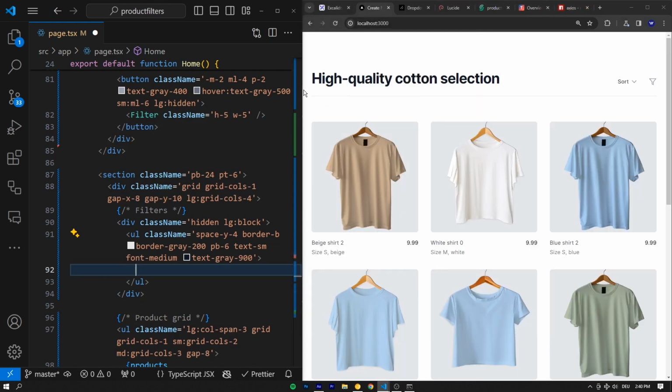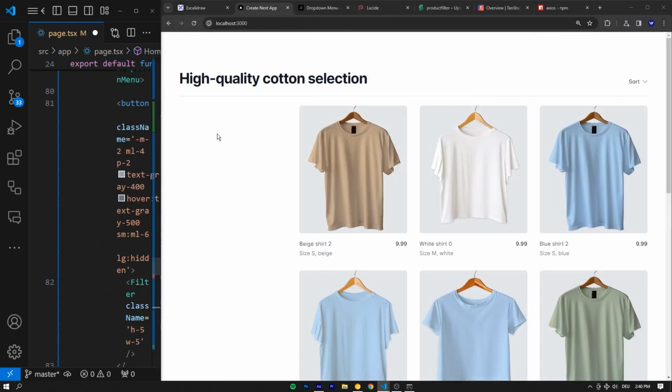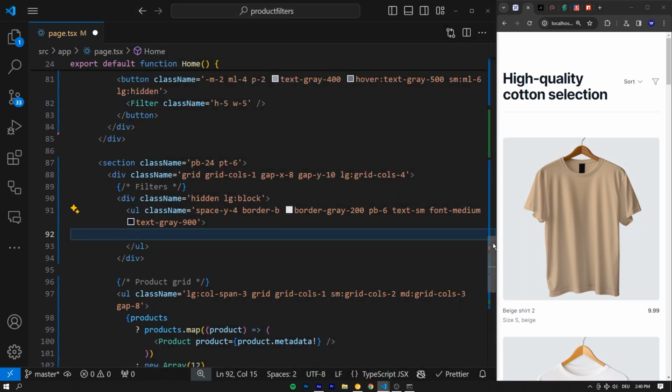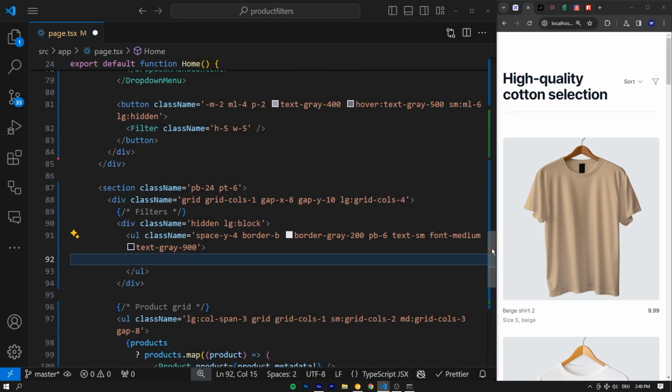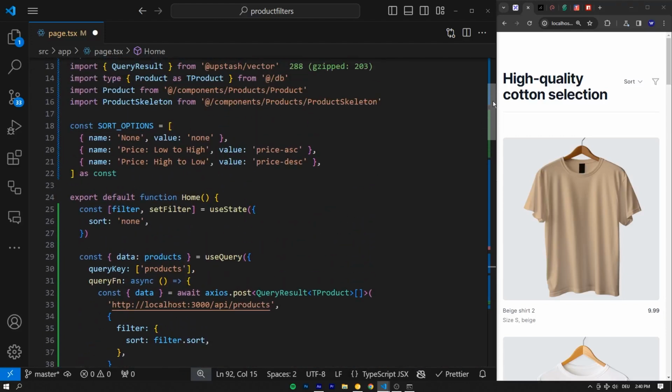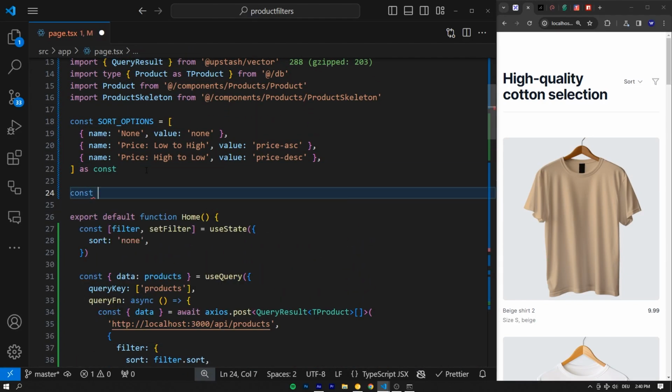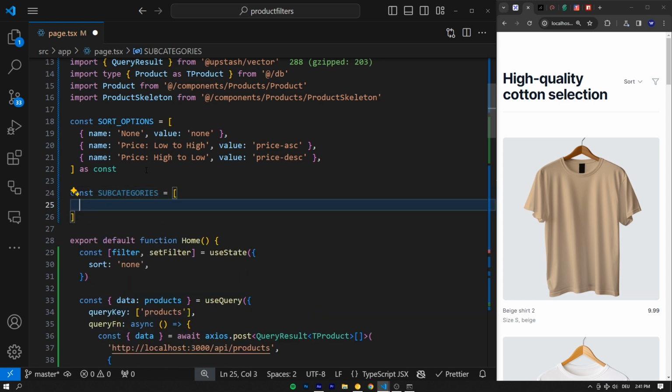Now, inside of this unordered list, we want to show some categories that you can browse through on our website. Essentially, this could be, for example, hoodies and shirts and pants and everything that you're offering on the website in the case of an e-commerce application. And in order to make that happen, we can define these subcategories at the very top of our file. Let's put them right below the sort options, for example. Let's say const, and then again in uppercase SUBCATEGORIES, because this will never change. That's how we indicate this is a constant value. And this is going to be nothing else than an array of elements.